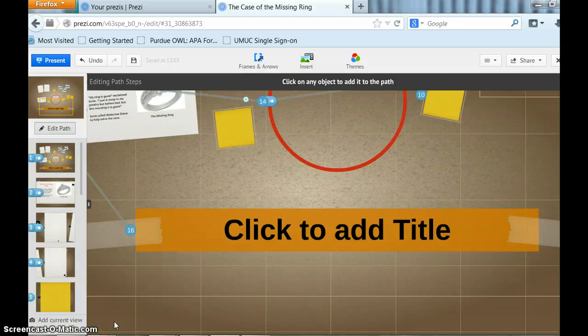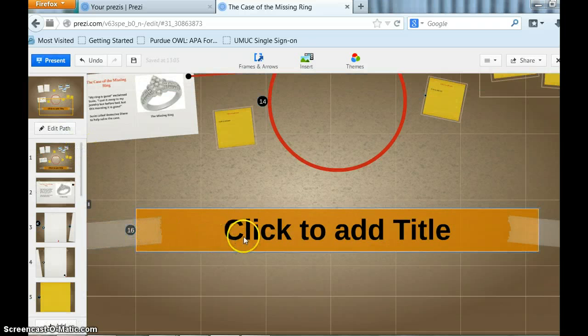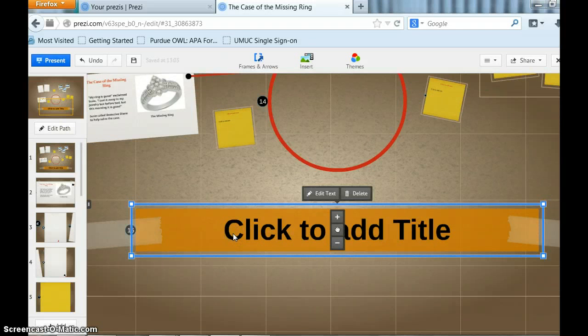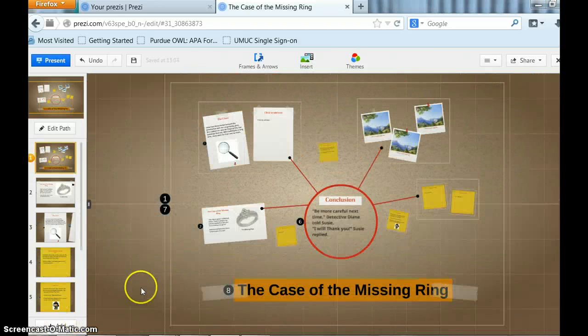When you are finished editing the path or deleting any slides that you don't need, you would click Edit Path again, and that will take you back to where you can click to edit any text or to insert images, videos, etc. So now I have completed my slides, adding my content for the rest of my mystery story, and I'm ready to present.